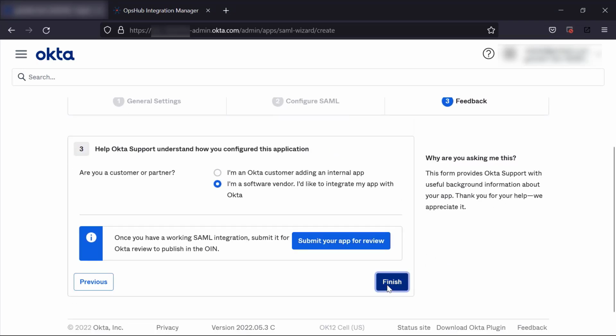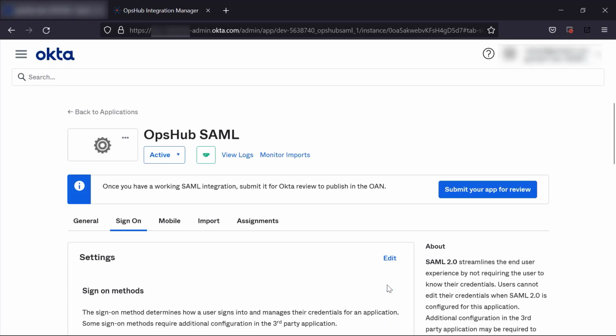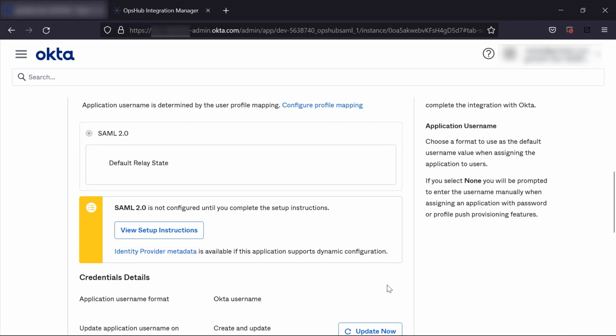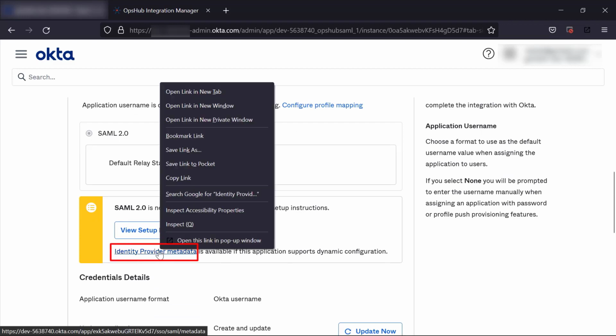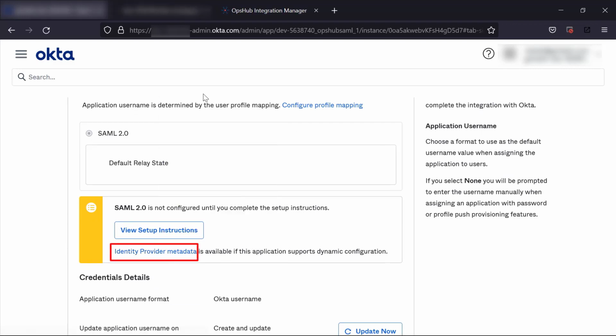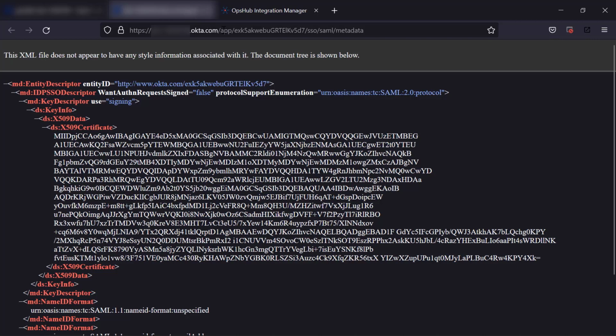By clicking on Finish, once all mandatory details are entered or selected, the user navigates to the sign-on page, where the user will copy the identity provider metadata URL to configure login server at OpsHub.